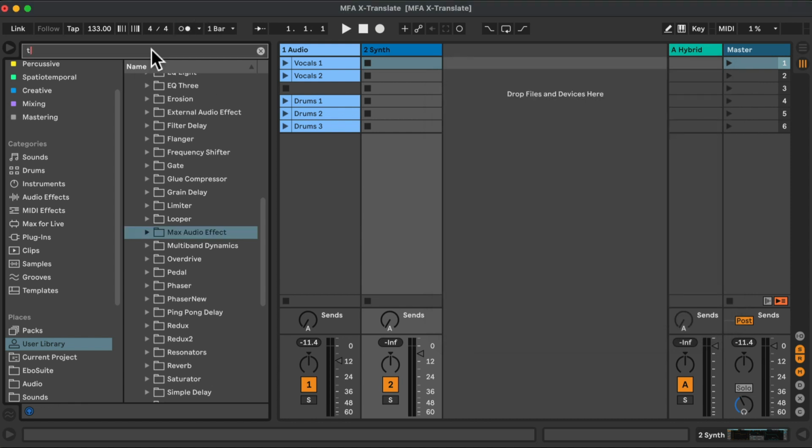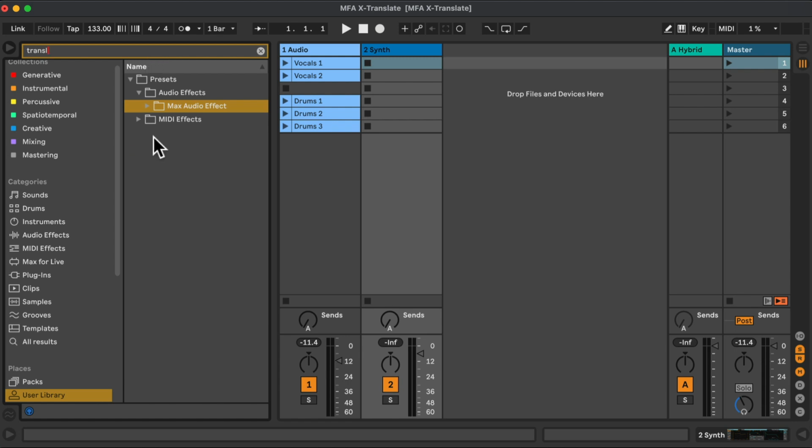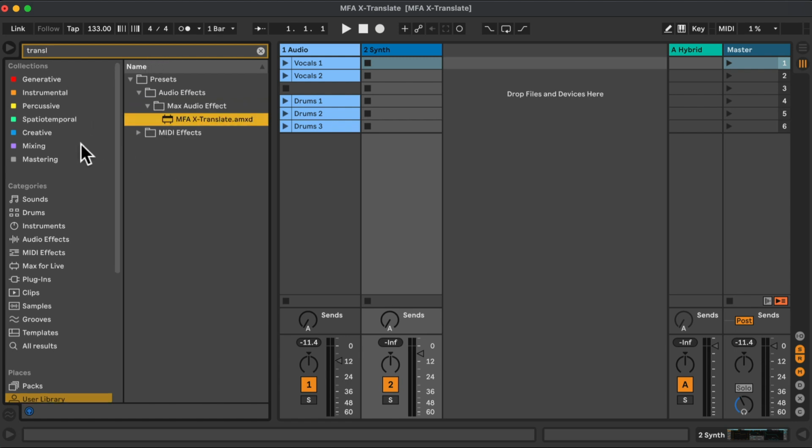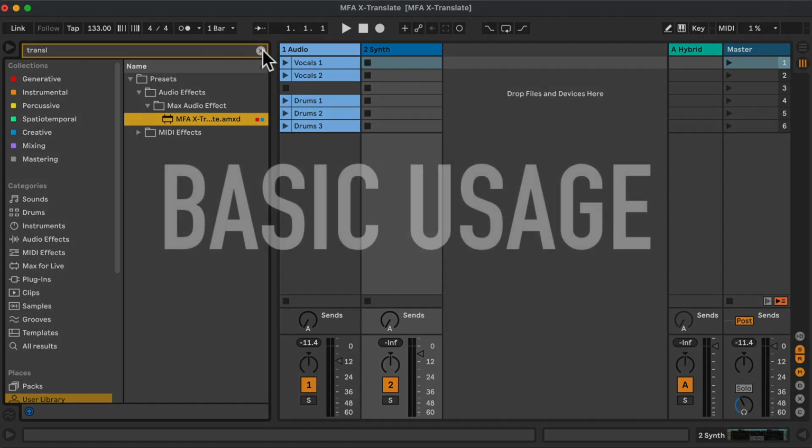Once there, I can search for it in the browser, and I can add it to a collection of my choice. In this case, I will put it in the Creative collection. Generative might also be appropriate.